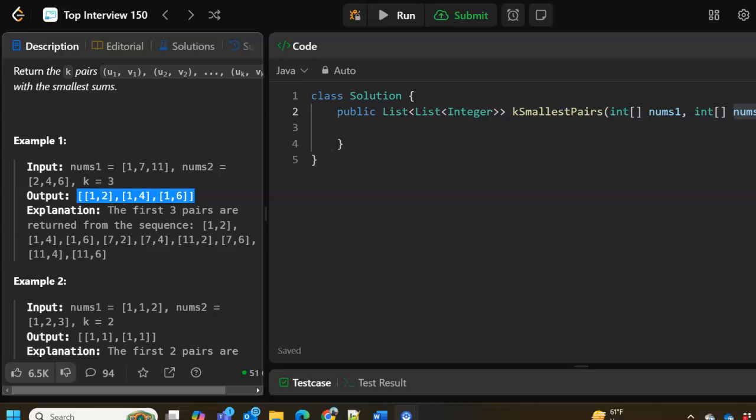We have a priority queue. The priority queue is going to contain integer arrays. And what's going to be in the integer arrays is an index from nums1, an index from nums2, and a sum. So we could start like this. And the heap is going to be a min heap based on the sum.